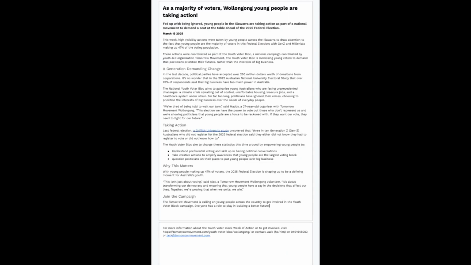Here's an example of what that media release looks like when it's adapted for local context. So this was the media release that was sent to Wollongong and Illawarra media. And you can see here that the title has slightly changed. So it has the first subtitle, and it's really drawing attention that this is really relevant to the local area.